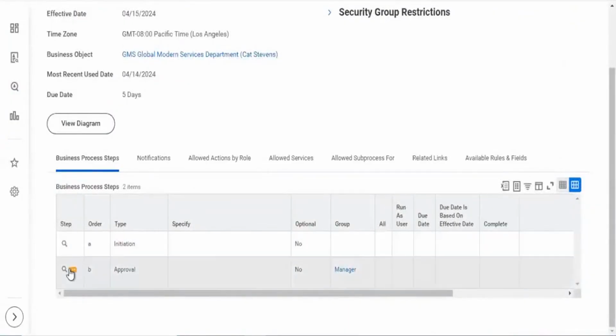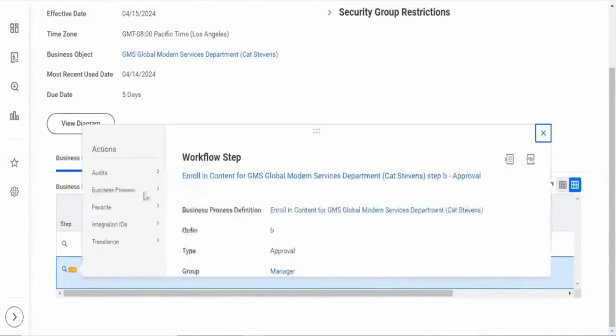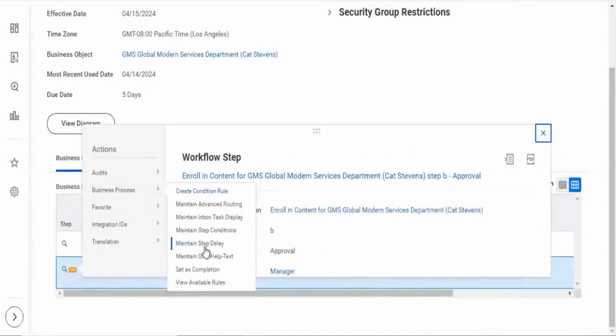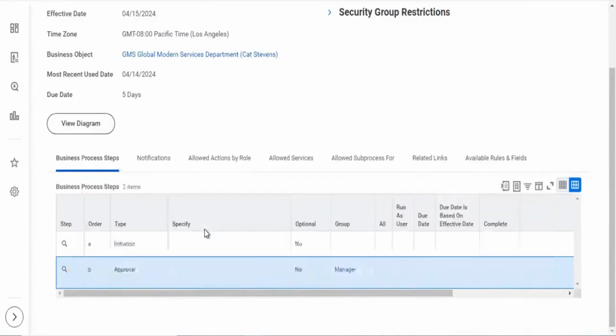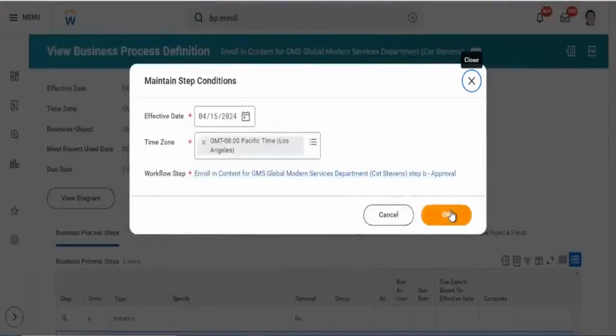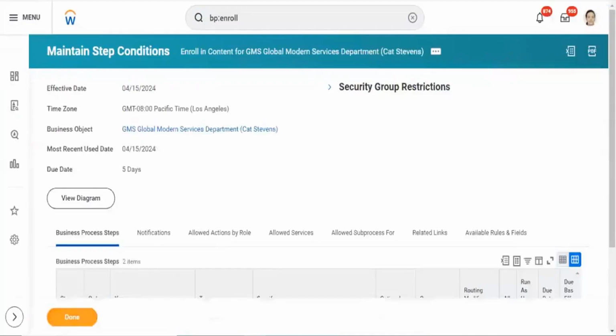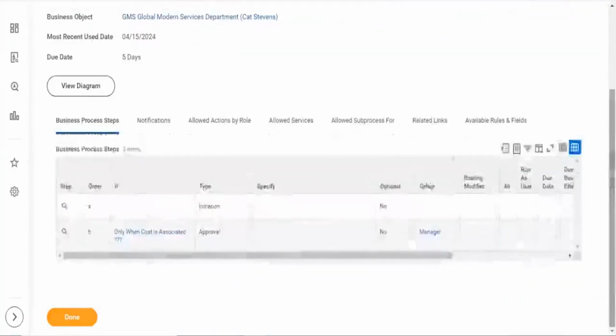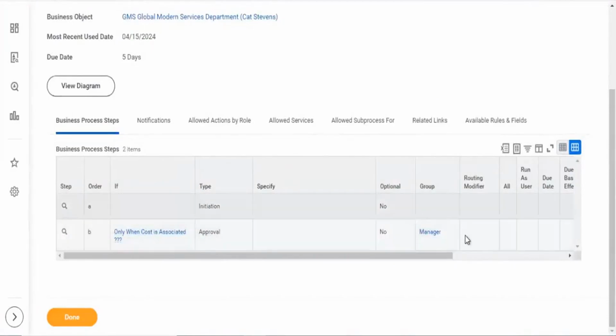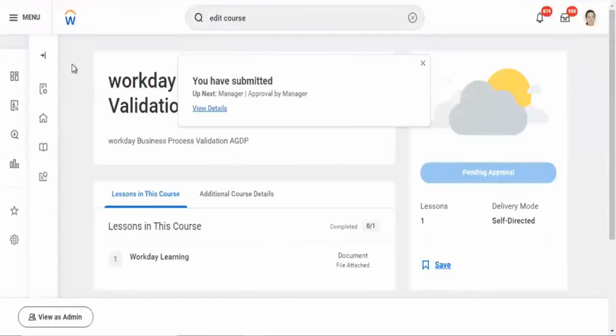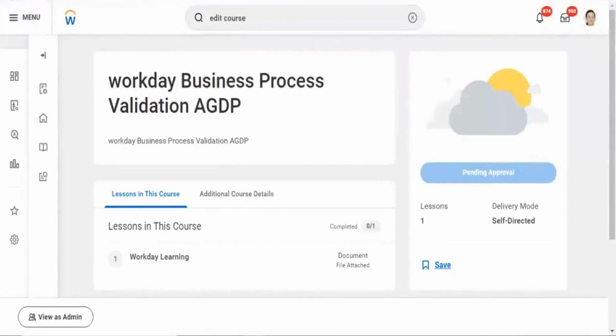Now we're going to add some condition to this one. Seeing that not all the enrollment should go for manager approval, only when cost is there for the course should it go for approval. We added a condition here. Only when cost is associated should it go for manager approval. Now I'll try to enroll into the course that has cost and see how it looks.